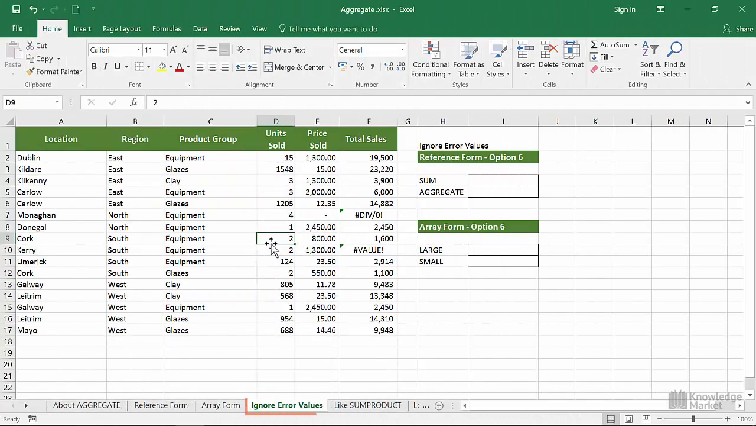For this video, we're working on the sheet called Ignore Error Values. This time, we're going to look at using the sum function through the aggregate function to work with values that have errors in them. Now, this is my absolute favourite way of working with aggregate, and I think it will quickly become your favourite too.